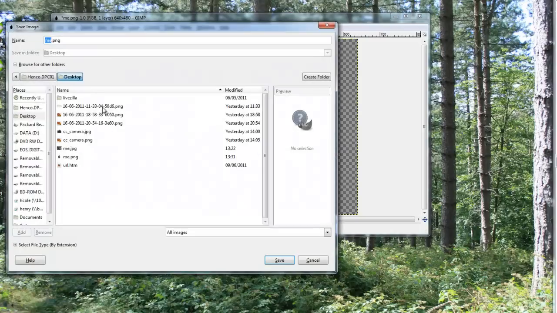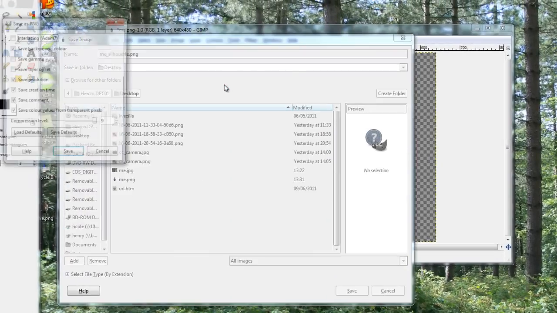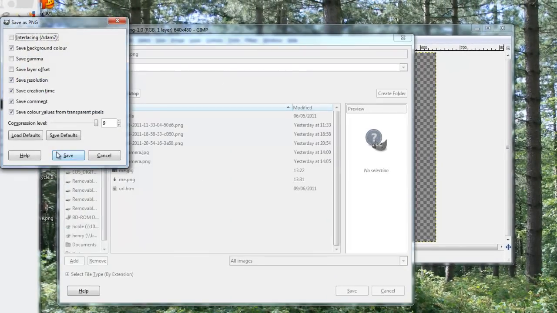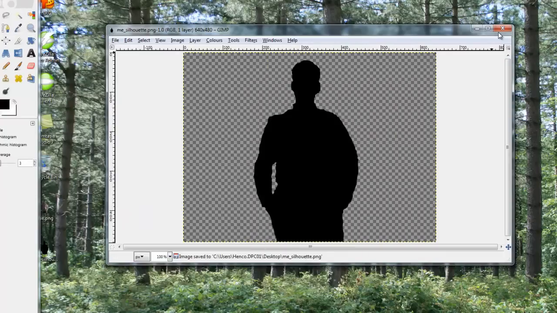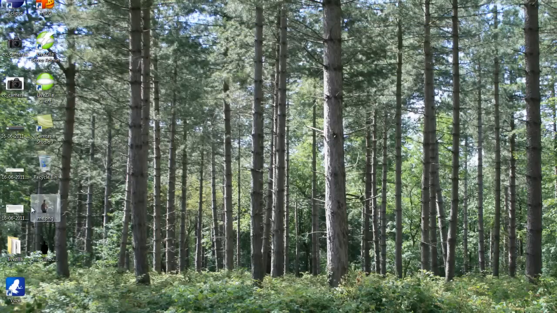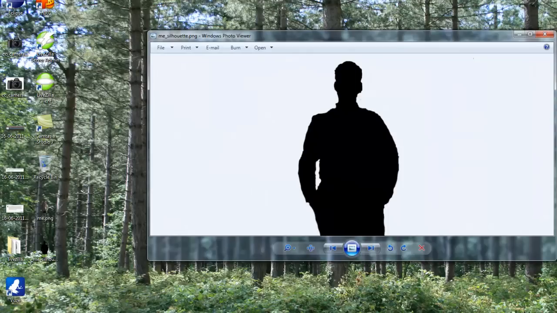And then you save that, obviously make sure again it's .png so you retain the transparency, and just leave the default settings because you barely need to change them. So we're all done, and if I open that, that is now a silhouette of me. It doesn't look amazing, but it works, and hopefully you can take better photos of yourself than I can, because I suck at taking photos of myself.